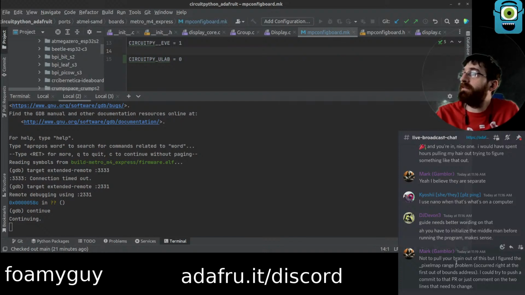I figured out the pixel map range problem. It occurred right at the first out of bounds address. I could try to push a commit to that PR or just comment the 2 lines that need to change. I say go with the comment, and if you can, just include the code that makes it fail like that.